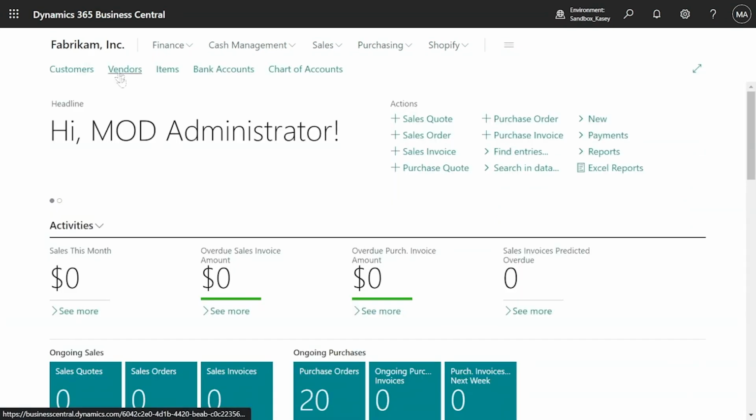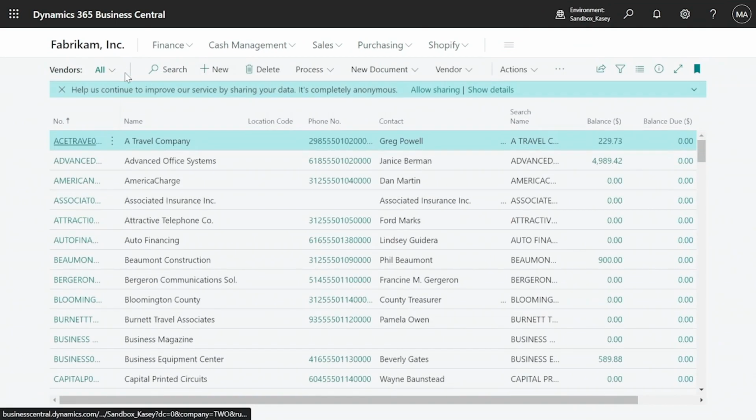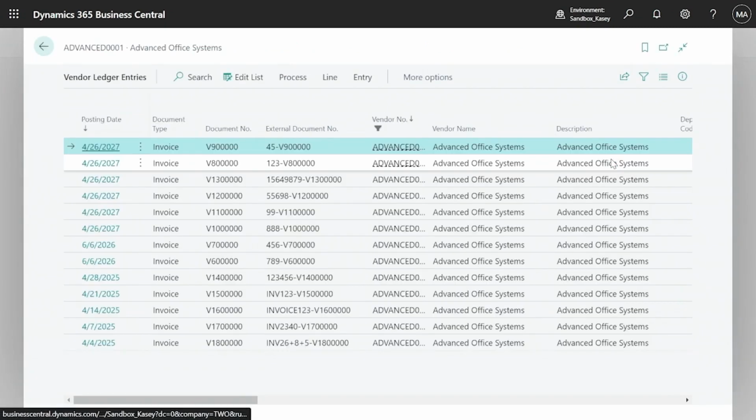I did, however, choose to bring over my payables or my AP information. So if I click under vendors, I should see all of the vendors that were in my GP system. I can see all of them here. I've got all their balance information, so the migration tool will automatically bring over all of those open invoices so I can continue to pay any outstanding invoices that I have with my vendors in Business Central.